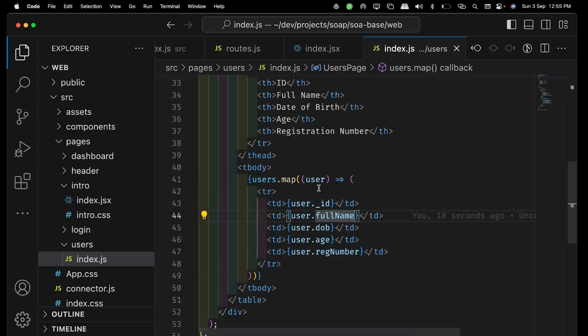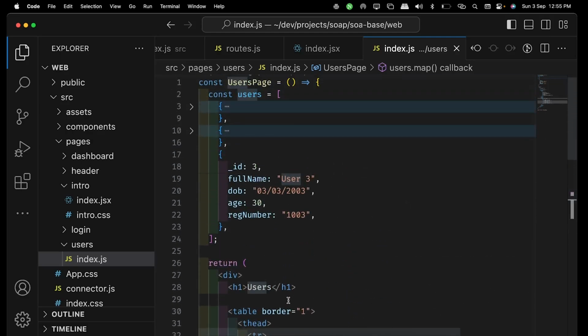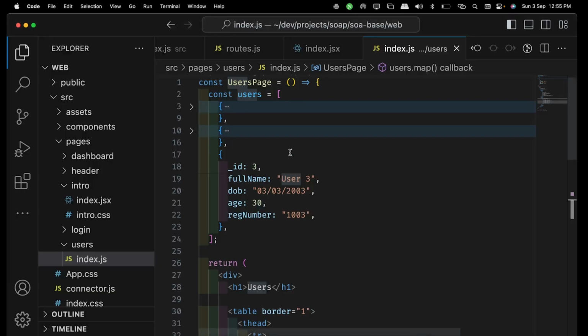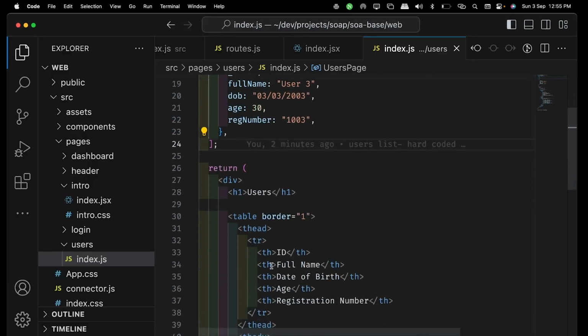The same variable I'm trying to keep so that it will come. So now how many data are there? Three data are there, three data will come. So the data is hard coded now, but iteration is not hard coded. Can you see?